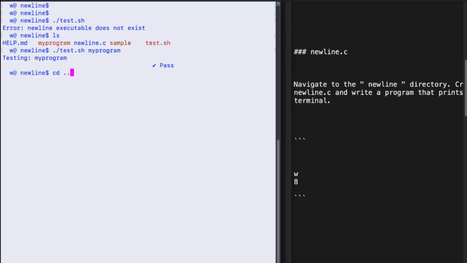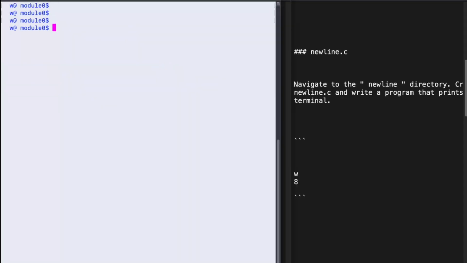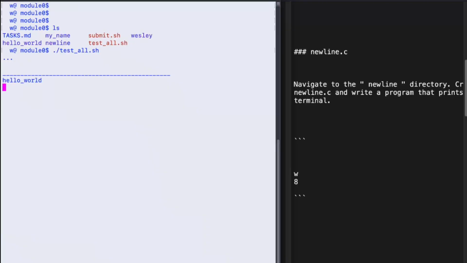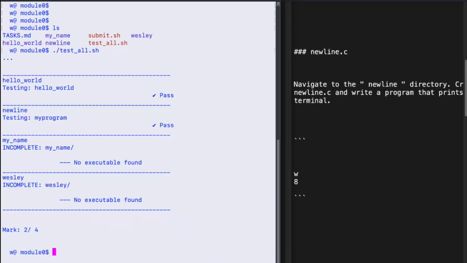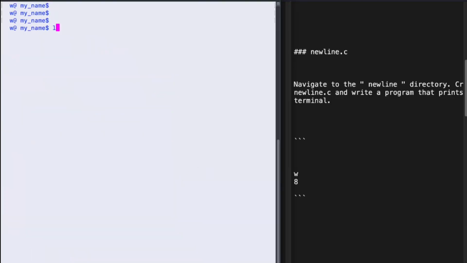So if we go back out to the parent directory and we run test_all.sh, we can see that we've passed our first two, and the next one is my name. So let's change into my name and we'll get ready for that.